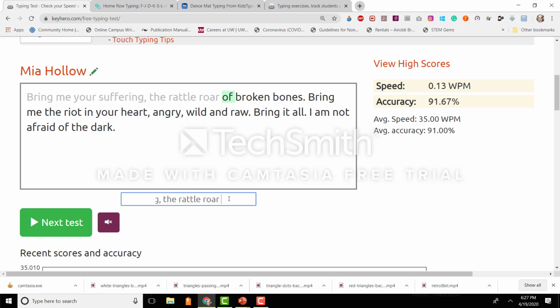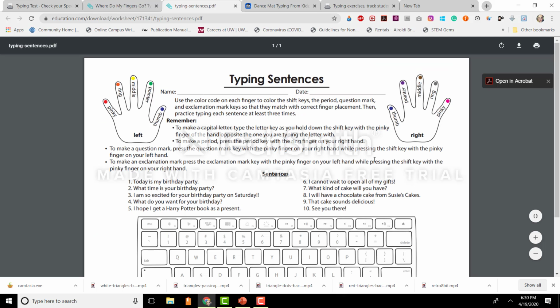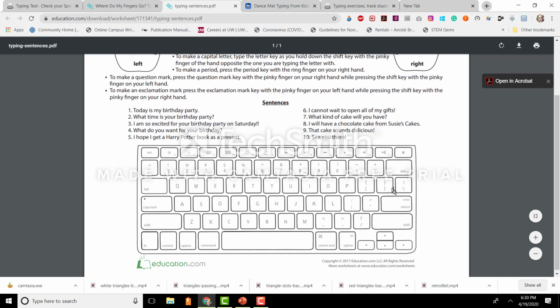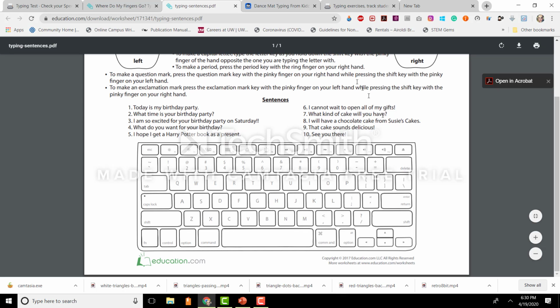You will also notice that when you're doing your initial assessment, students will be hunting and pecking. It's okay. Let them do that. Let them assess themselves where they're at. Okay, here you go. As you see.